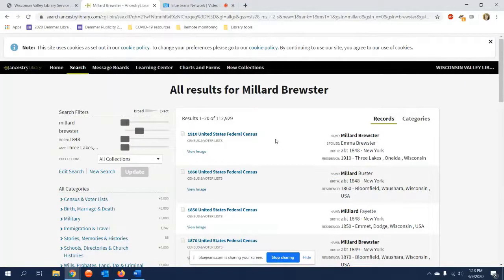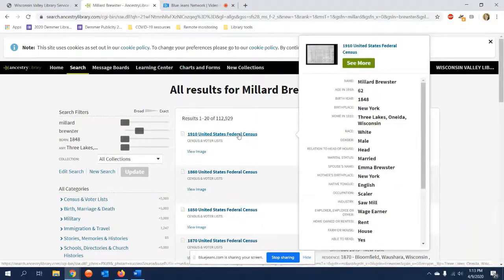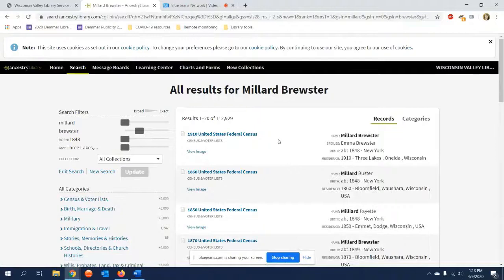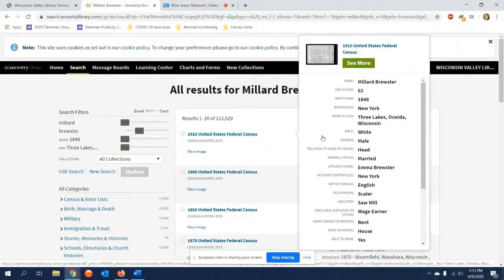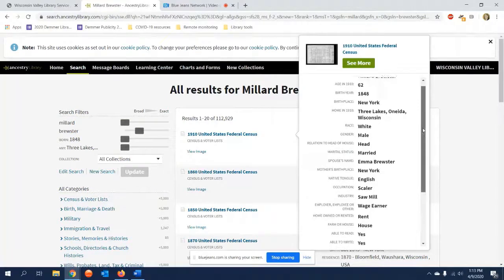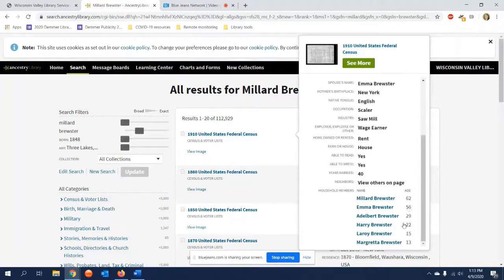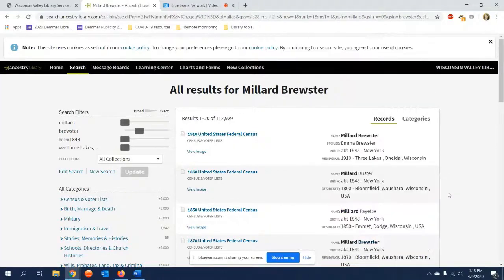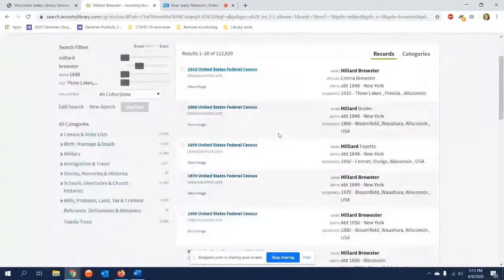So the first thing that comes up is right on the nose here with Millard and Emma being in 3 Lakes in 1910 and being born about 1848 in New York. If you run your cursor over to this link, it'll give you the information about Millard. And he's 62 years old. He lives with his wife, Emma, and his children, Adelbert, Harry, Leroy, and Margaretta. So he's also in 1860 in Bloomfield.